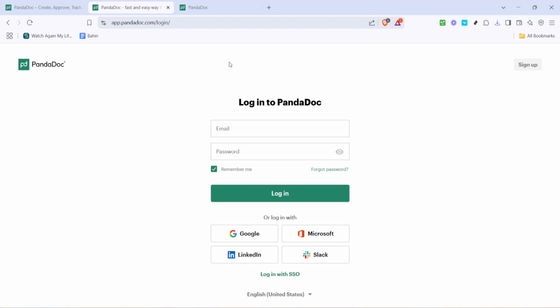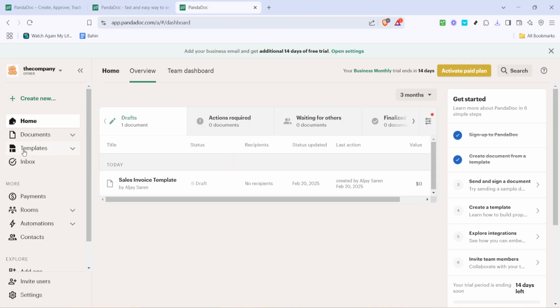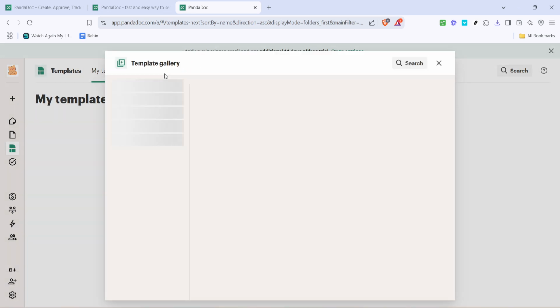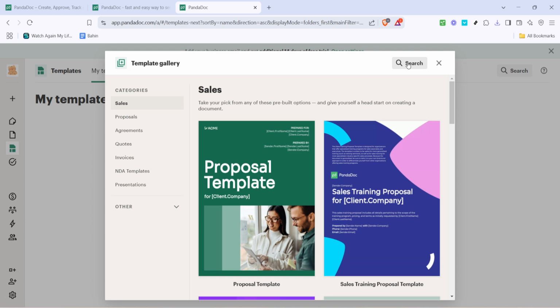From here, look for the templates section. This section is crucial because it houses all the pre-made templates that can simplify your quoting process. Click on templates, which will take you to the next screen. Notice that you'll be brought to the template gallery. This is a hub of resources that can help you jumpstart your document creation.